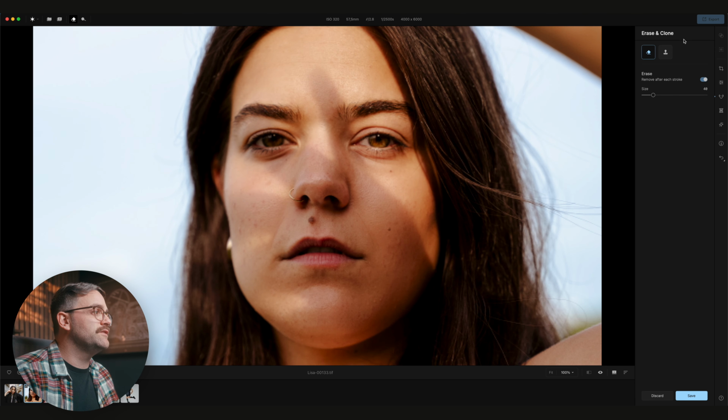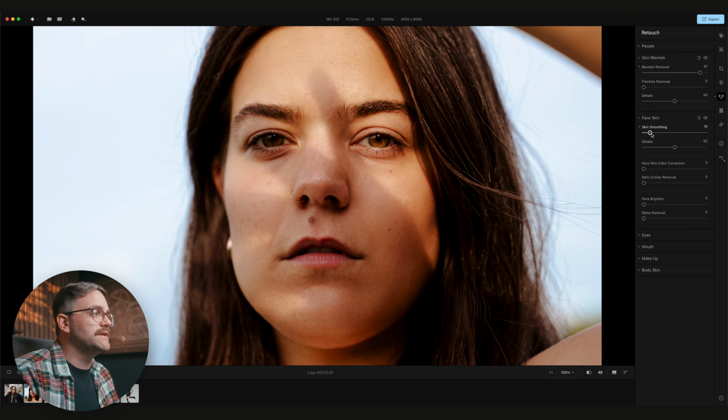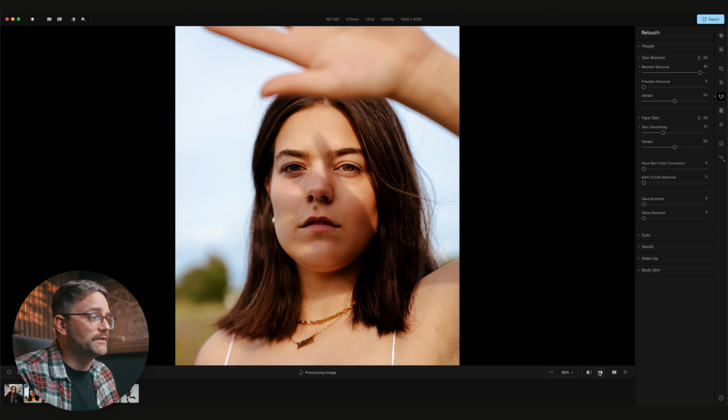Now, if you do want an even smoother skin, there's also a skin smoothing slider. And if you increase that all the way, you can see the skin gets a lot smoother. And if we decrease the detail slider, it's going to remove even more texture from the skin. Now, I personally wouldn't go too extreme with this. I think it's important that the person still looks human.